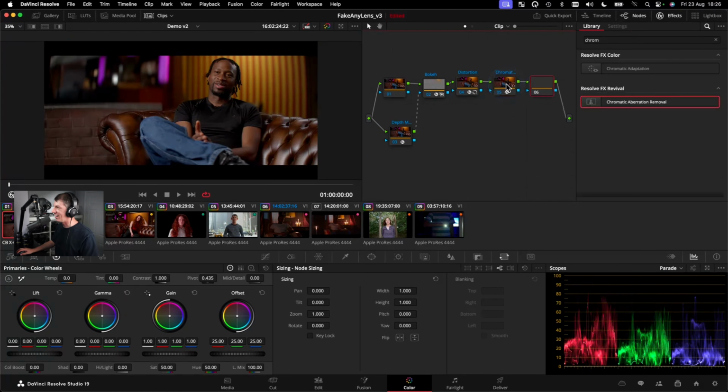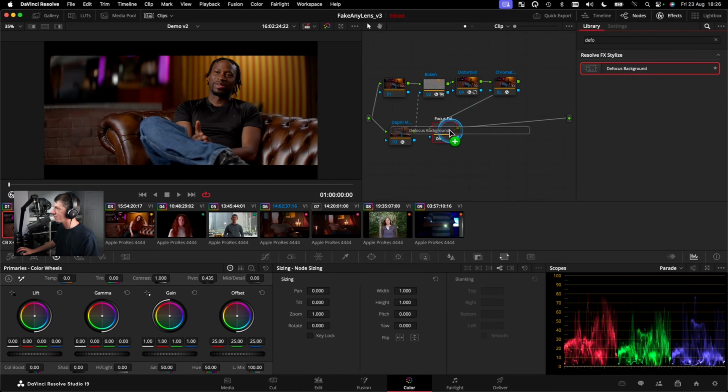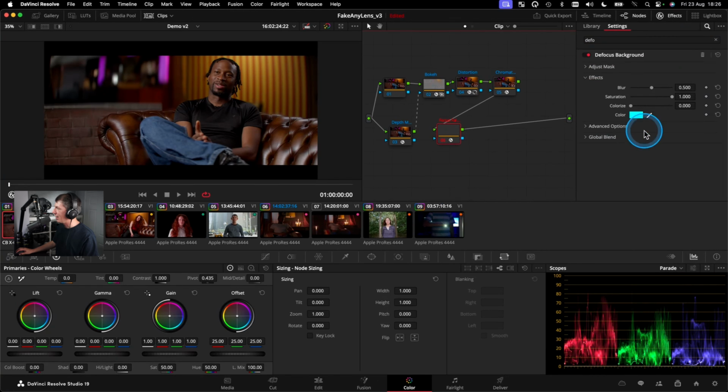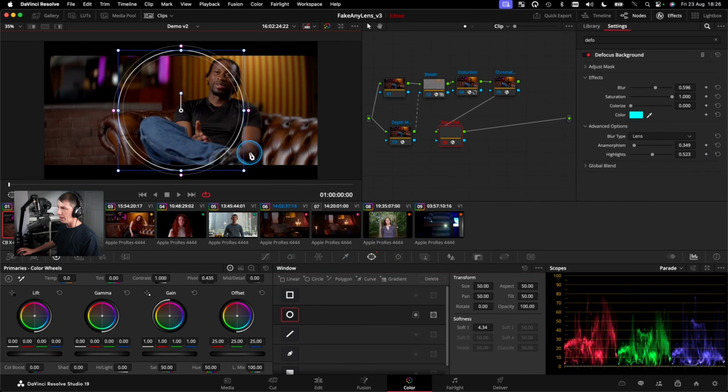Next feature, let's add some focus falloff. So new node, you know the drill. Let's name it. And again, I'm going to use that defocus background effect for this. And yeah, let's crank that blur up a little bit. Let's make it anamorphic. I need to create a mask to control where that blur goes in the image. I'll do that with a power window. And let's make it a little bit larger, make it a little bit softer.